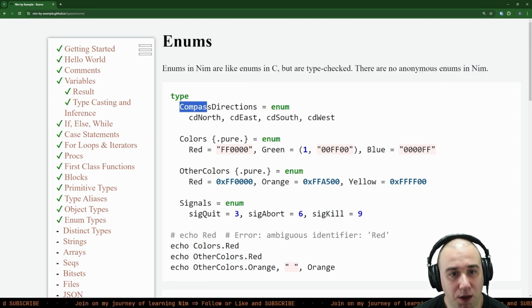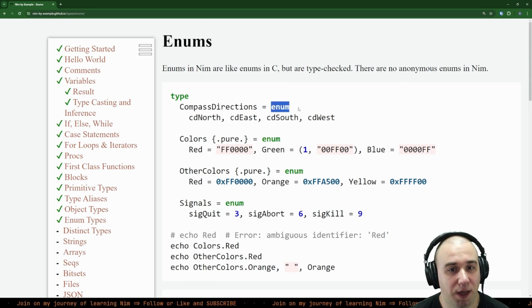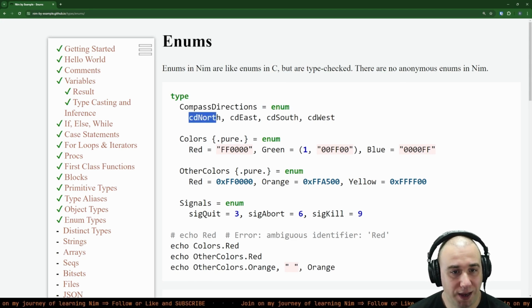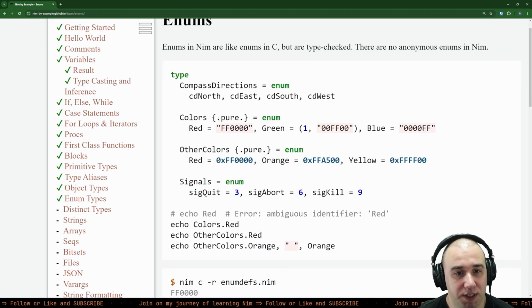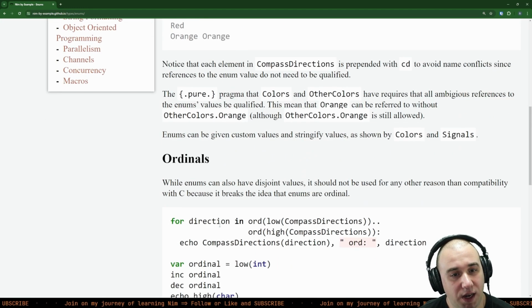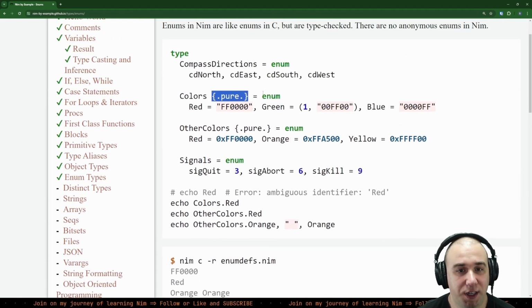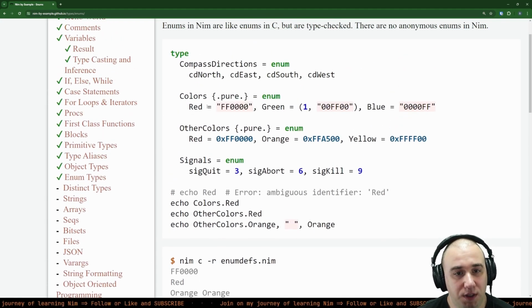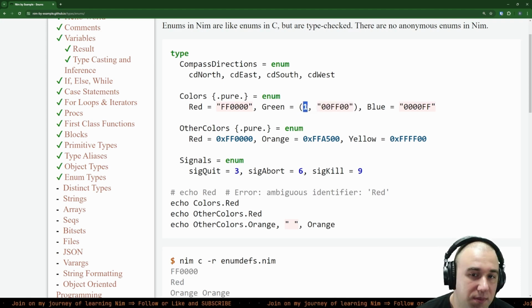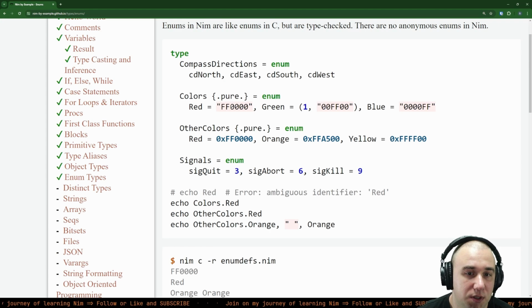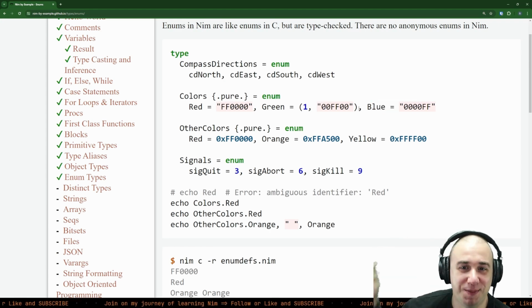So let's see. We'll define type CompassDirections, an enum. The type is enum, and it looks like we have all the directions defined here. Then we have another enum specified as pure. I hope we're going to get an explanation. Here we have a text value, a string, attached to red, green, and blue. And additionally, the green has, I presume, the index, so 0, 1, 2. Very interesting. No idea what that means.